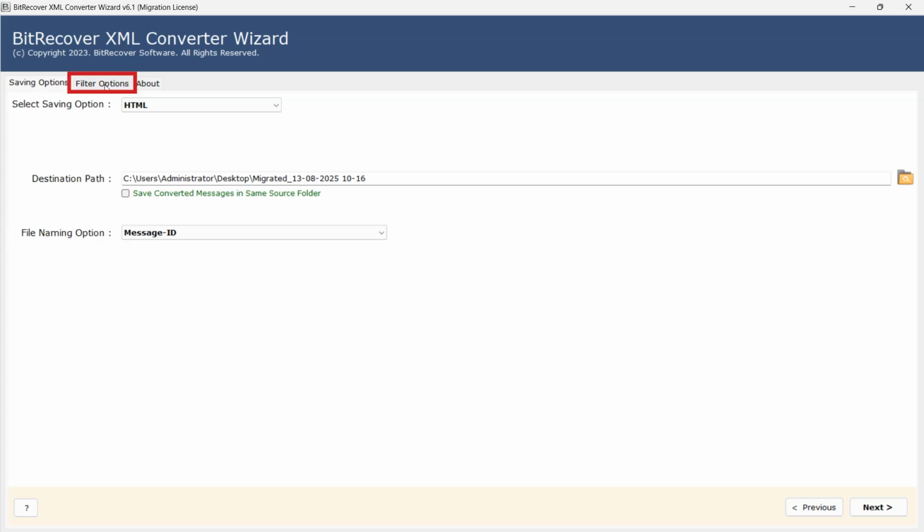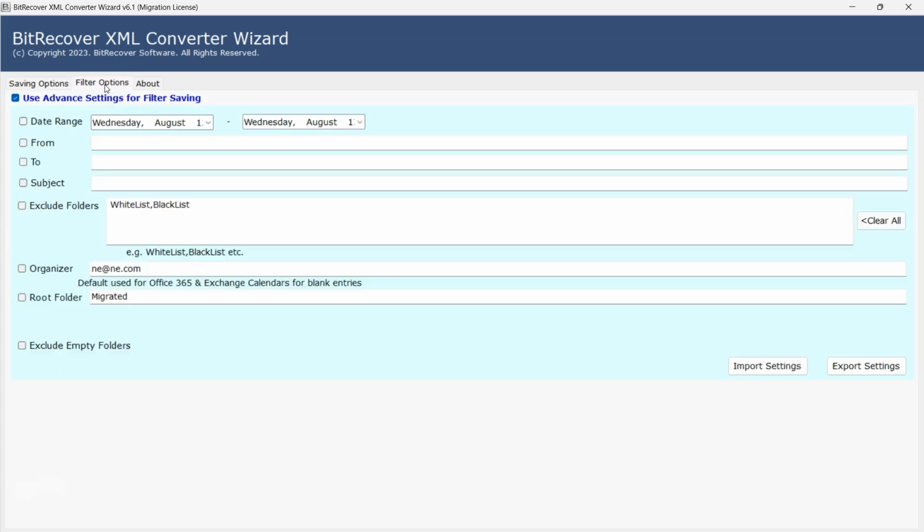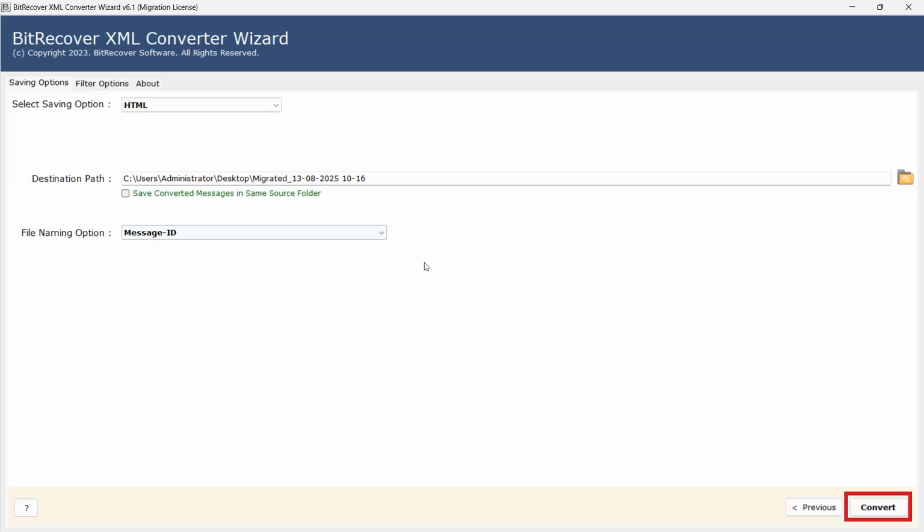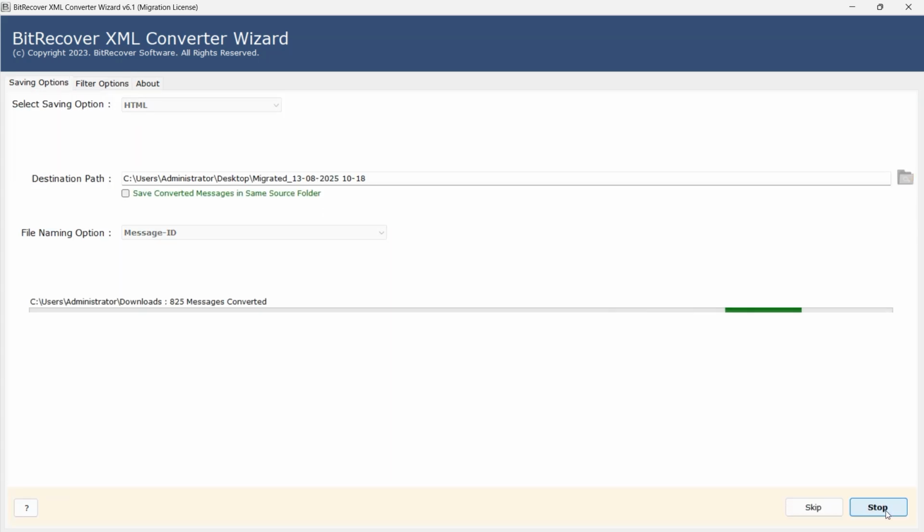Our tool provides filter options to precise the conversion. Here user can see multiple export options to be included or excluded in converted files, such as date range, from, to, subject, exclude folders, and others. Next, simply click the Convert button, and the conversion will begin.